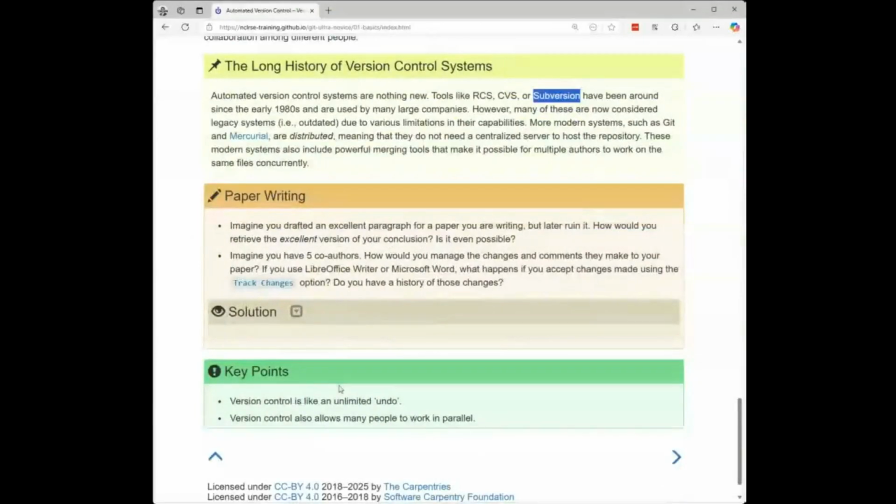And yeah, the key point here is that it allows people to work in parallel. That's good. And it's like an unlimited undo. Because you keep track of the versions of your file, you can always refer back and see what is happening.